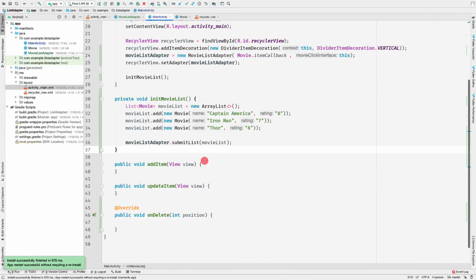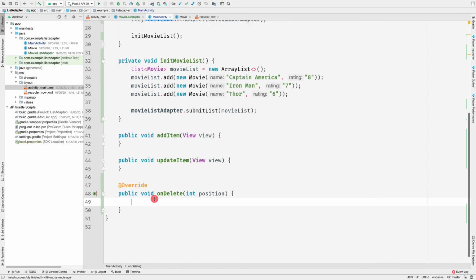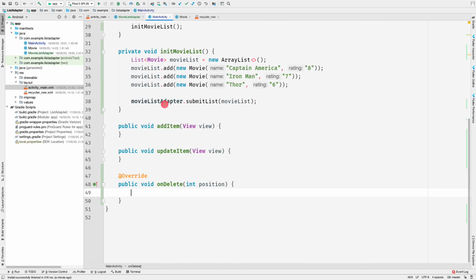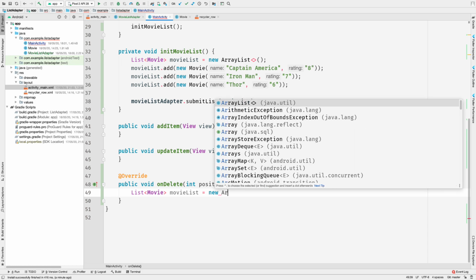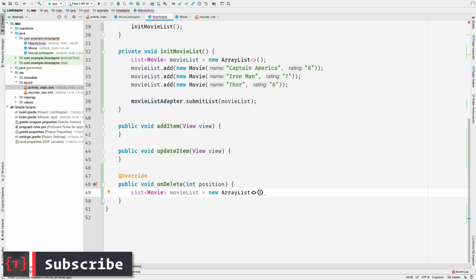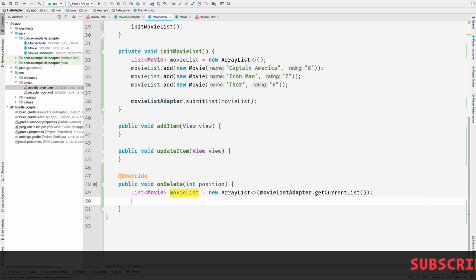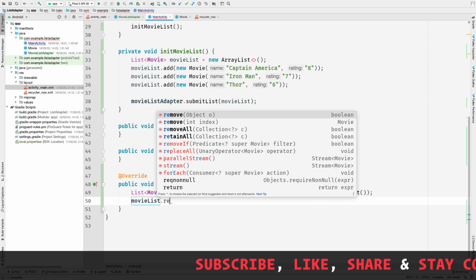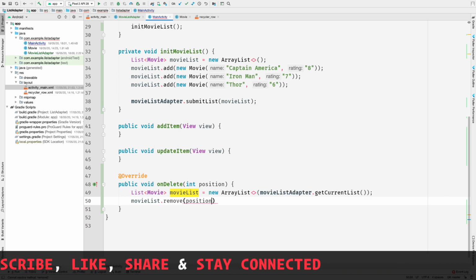So let's go back here. So let's do something inside this method, that is onDelete. So firstly what we'll do, we'll get our movie list from this MovieListAdapter like this, and we'll create a new movie list from the current movie list. So we'll say List<Movie>, and this should be again movies list equal to new ArrayList. And this time inside here we'll pass the current list of the MovieListAdapter. And to get the current list, we can get it like this, that is movieListAdapter.getCurrentList, like this. And now from this new movie list, we'll remove this item that is at this position, like this.